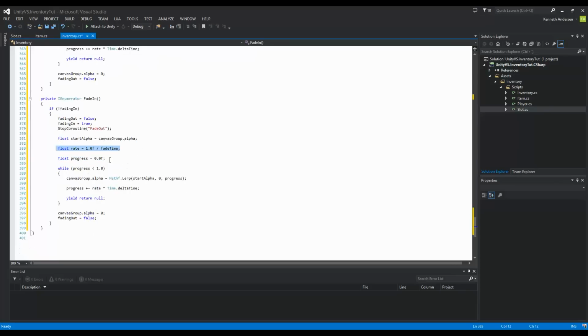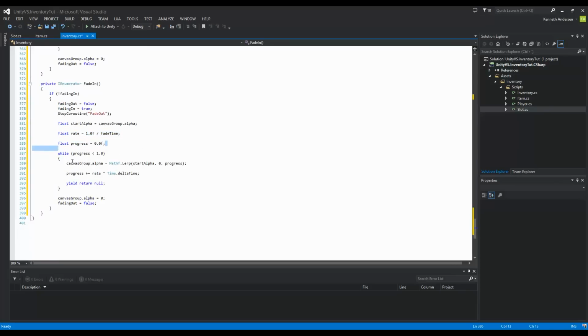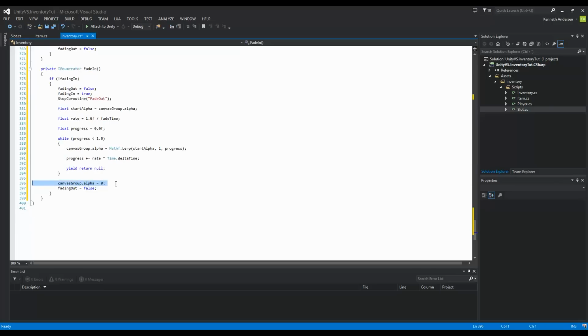The rate is going to be the same. Progress is going to be exactly the same. And the progress here is going to be the same. The only thing we actually need to change here is this lerp function. So it's going to start at start alpha, and it's not going to go to 0, it's just going to go to 1. That's basically what we need to change inside this while loop, because now it lerps from the start alpha to 1. So let's say our start alpha is 0, then it's going to change to 1 over time. Down here, when we're done lerping, we're just going to say that our alpha is going to be 1 instead of 0.